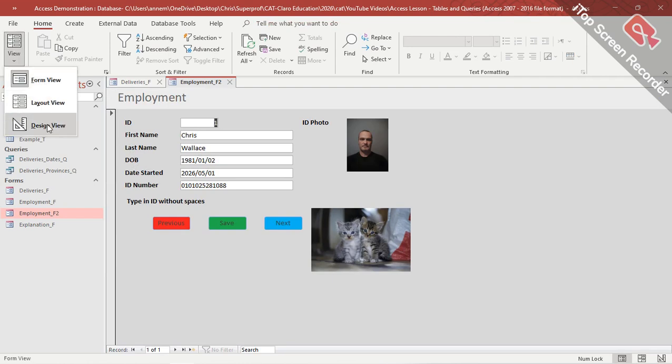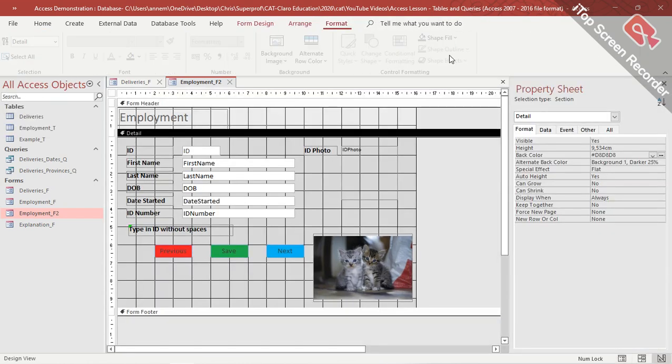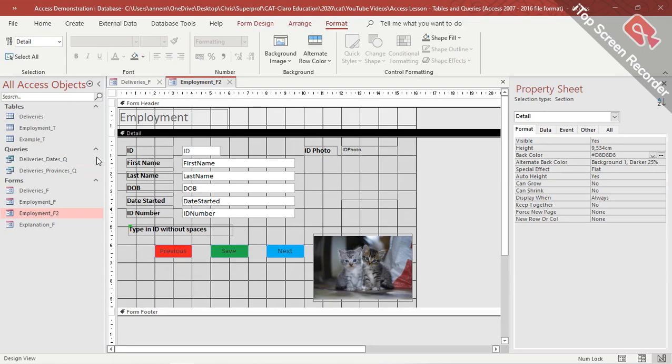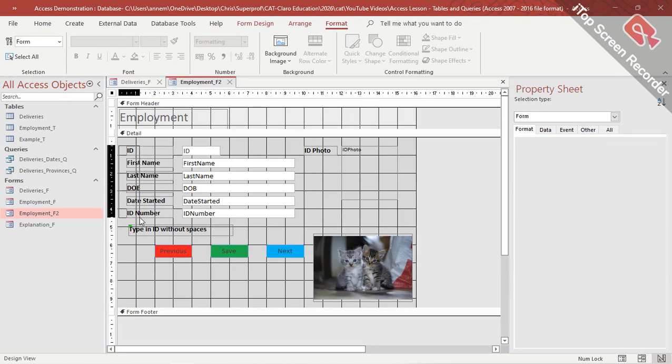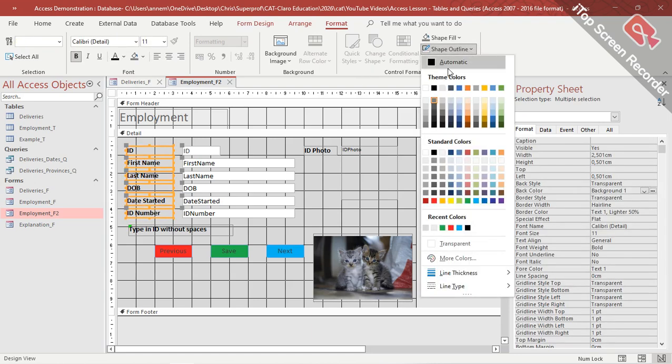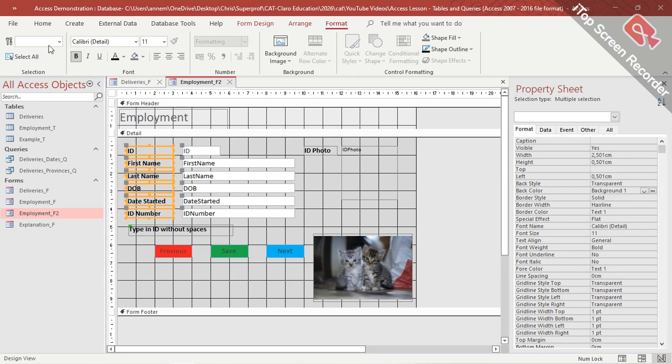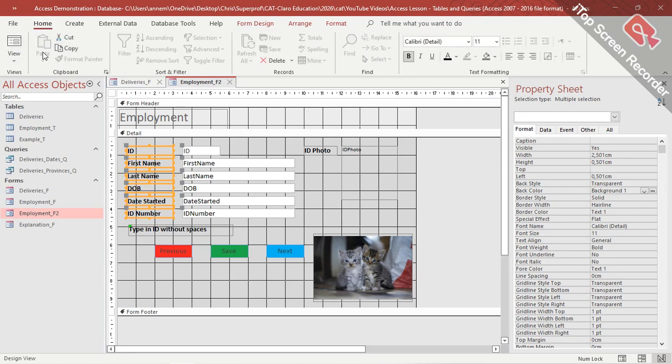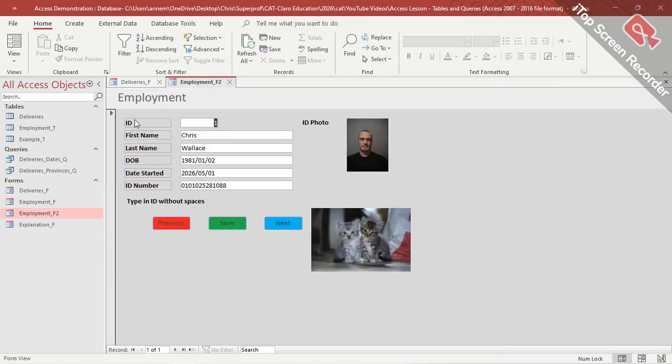If I really wanted to have a border around it, again, I would just come to my format and select my labels, and I will go and choose a color for that. Save one more time, and let's view it. And now I've got that around. Now you'll see that I've chosen black, but it's still coming in as a light gray. It doesn't bring it up exactly as black. And the same will apply for my text boxes.